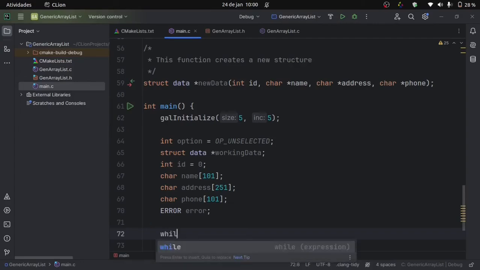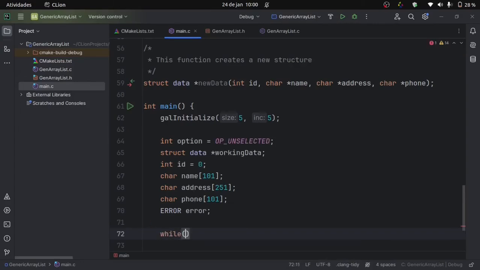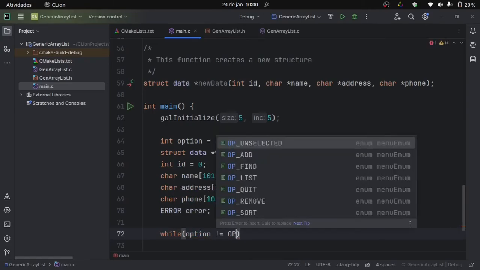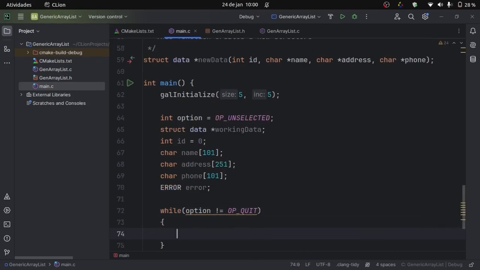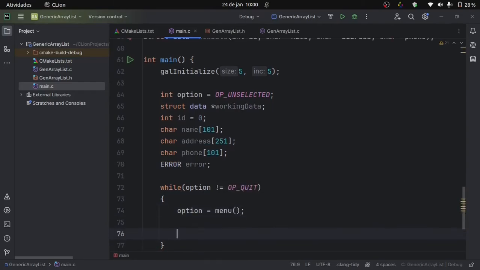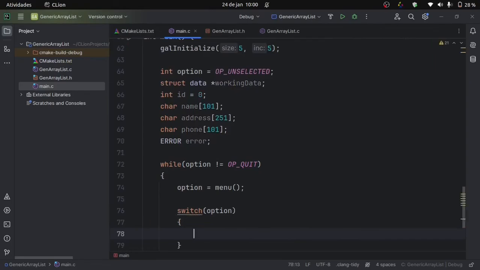So now let's start the loop here of the menu. While option is not equal to the option quit, option is equal to menu, I will call the menu, switch option. Okay, we will code the menu so that you can see what we are doing here.